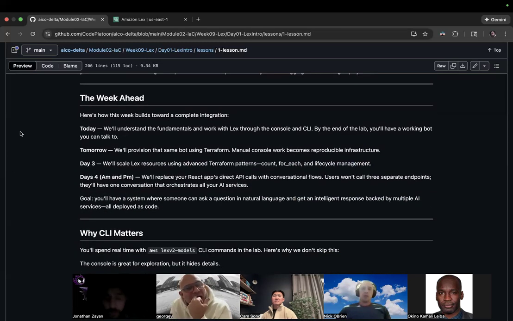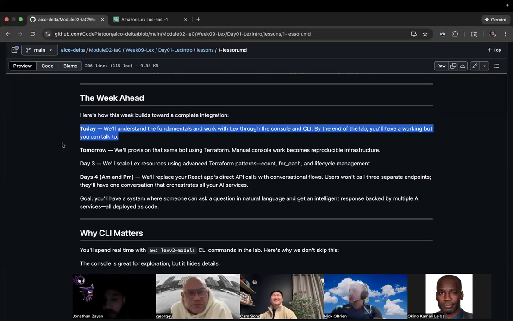Here's just a quick little overview of the week ahead. Like I said, today's a quick class. Today, we're going to understand the fundamentals and work with Lex through the console and CLI. Today, we're actually mostly hitting up the console, but it's a good thing, and I'll touch on that later. By the end of the lab, you're going to have a working bot that you can talk to. Don't get your hopes up, but you are going to have one. It's just not going to be all the grandeur you're expecting, but that's the process.